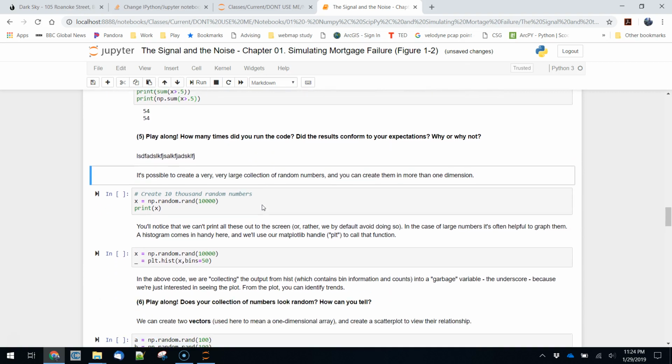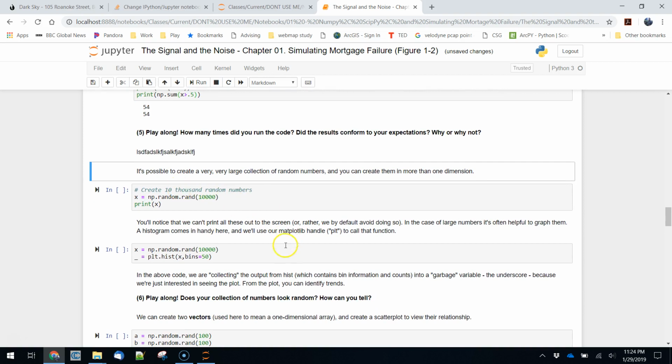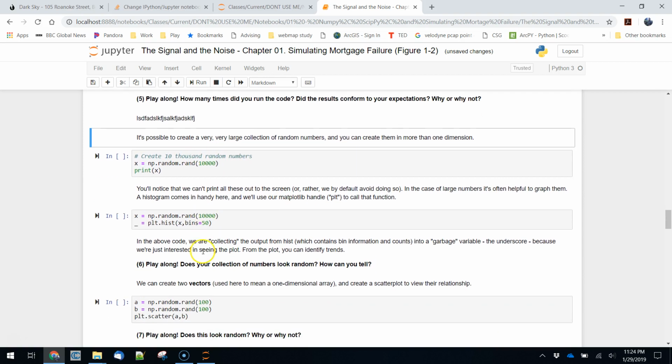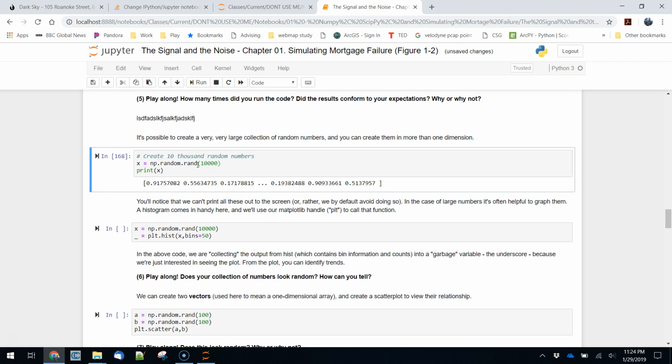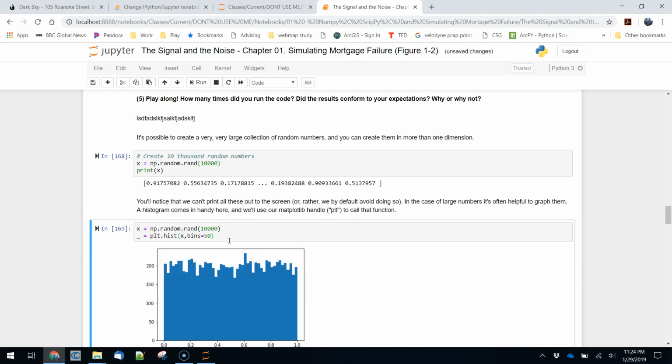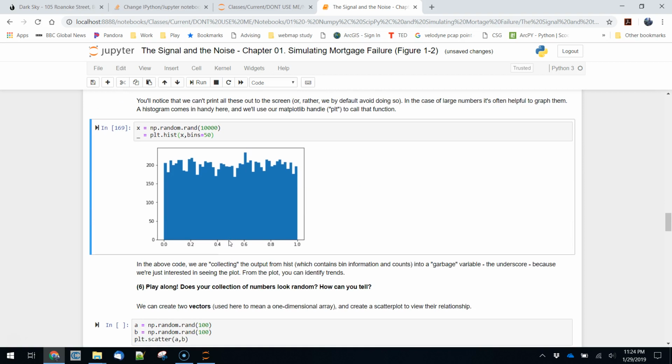Okay. This next section here, we're creating 10,000 random numbers. We're creating a histogram of them. Why would we create a histogram? Because we don't want to print 10,000 numbers to the screen. So instead, we start inspecting our distributions that way.